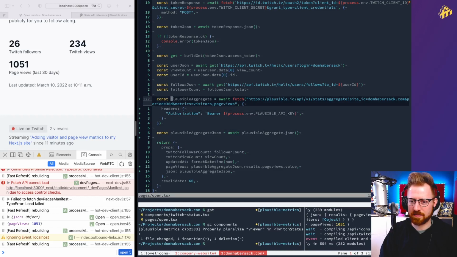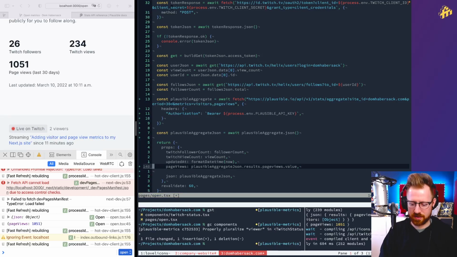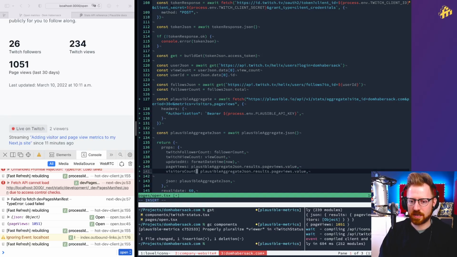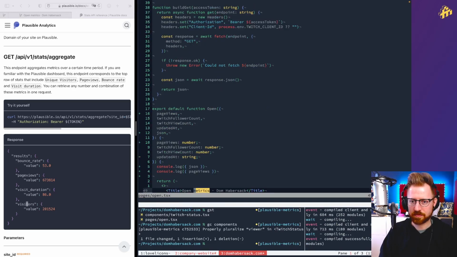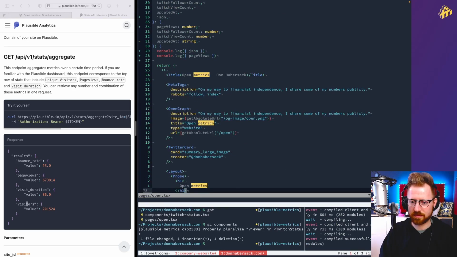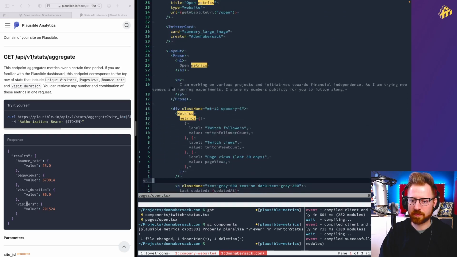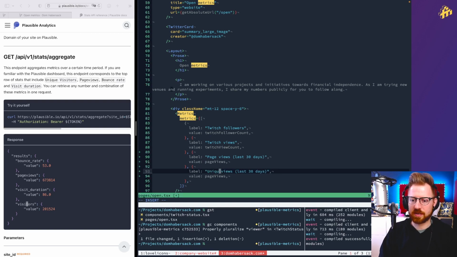And I also had the visitors on here, and we are going to add the visitors count. So I have Twitch follower count, Twitch view count, visitors count would be, and how do they case that in the response, is visitors. Add that to the metrics. And you are the unique visitors. Also last 30 days.